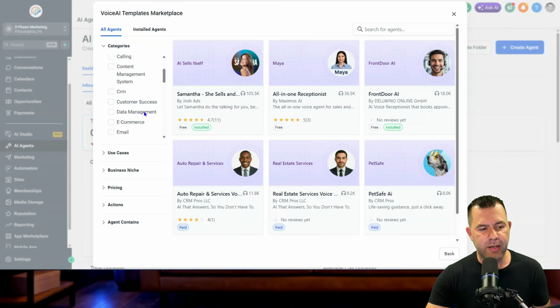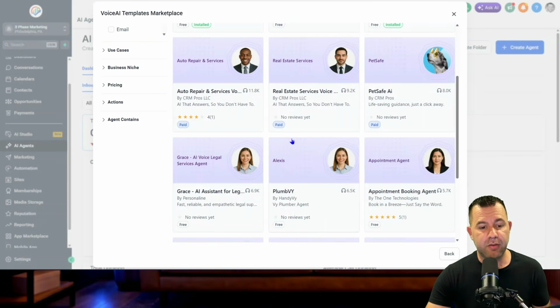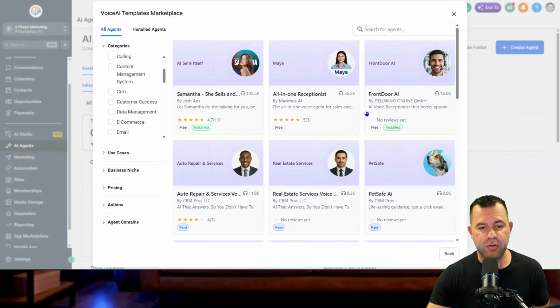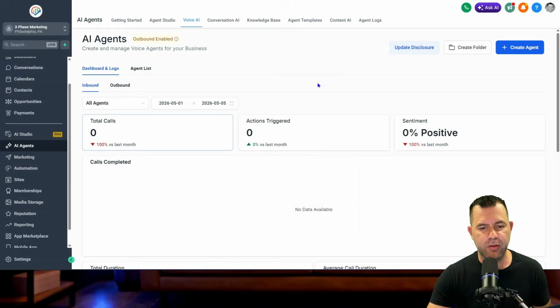You can organize them by category. You can dump these into your account and test them out, customize them as you see fit for lots of different industries. We're going to use that prompt library that I showed you earlier because I've already tested those and I know how they're going to work. So we hit create agent.